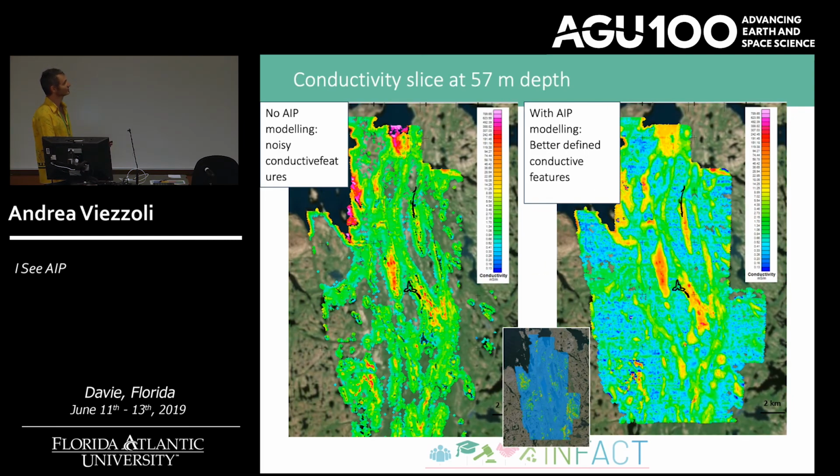This is a map of conductivity at 57 meters. This is what you would have gotten without modeling IP. This is the conductivity you get if you do model IP. And obviously this is something way more interpretable than that. First of all, because of amount of data, and also because you can actually join the geology in there, and there you're just left guessing.